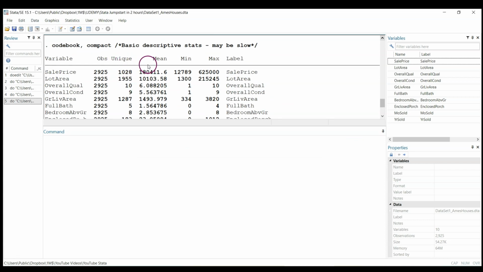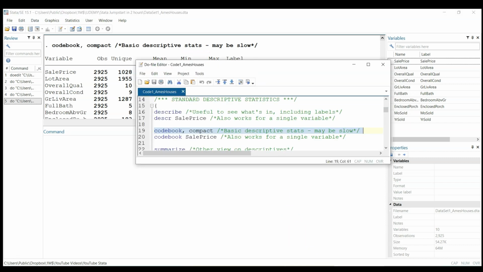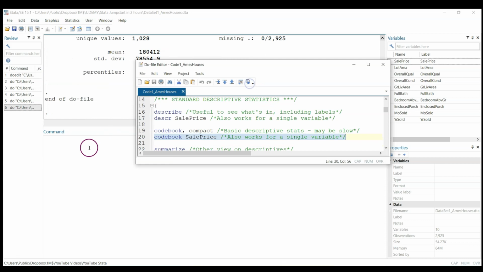And you see codebook, it's actually much more informative because you have a number of observations, you have a number of unique values, mean, right? So sale price, mean here it's $180,000, minimum, maximum, and also the label. And likewise, it was the case with describe. You can use codebook applied to a single sale price variable. So once again, I execute selection.